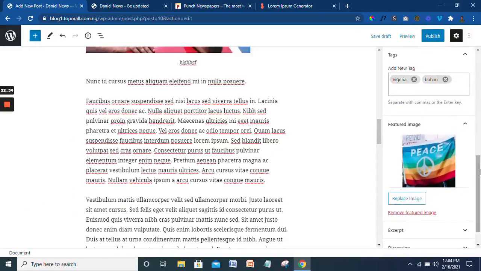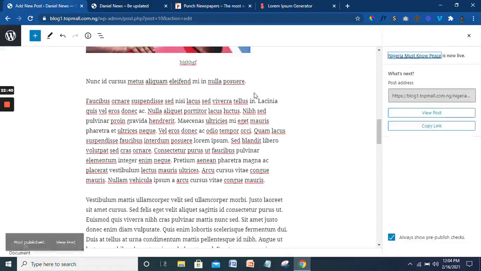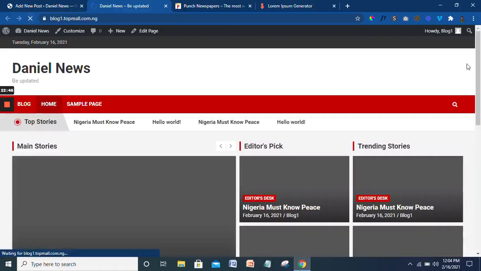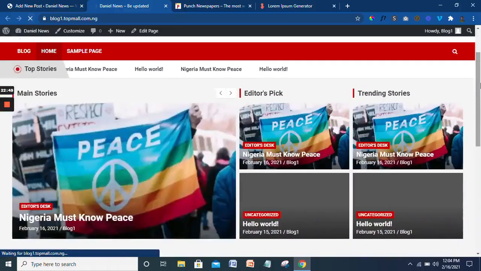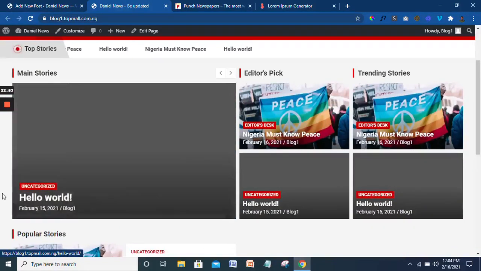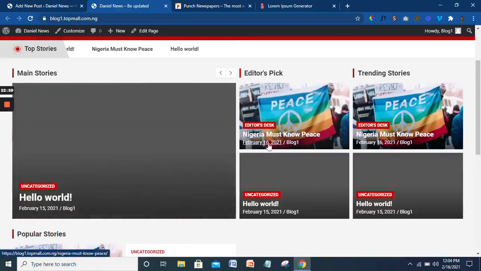So ladies and gentlemen, after that is done, click on publish. Then you publish your website. Now let's come to the website. Let's refresh it and see what is going to happen. You can see that the one we inserted has appeared. This is the feature image. This is the Nigerian one. If you click on it, this is a slider. That is good like that. When you click on it, it's going to show you everything.